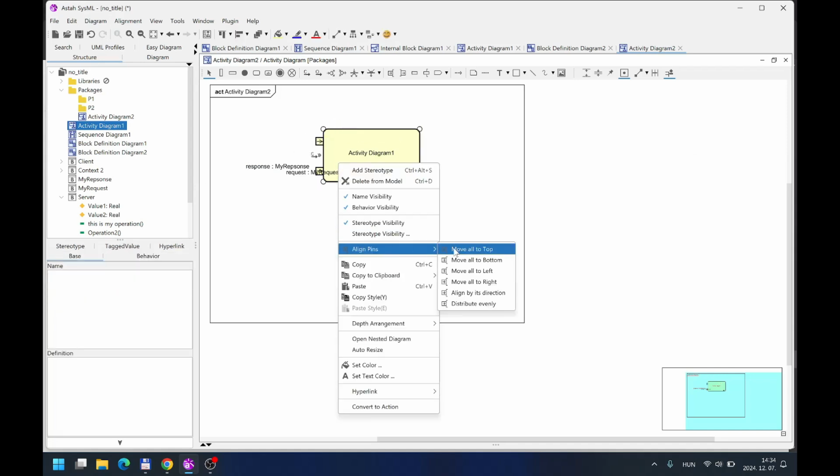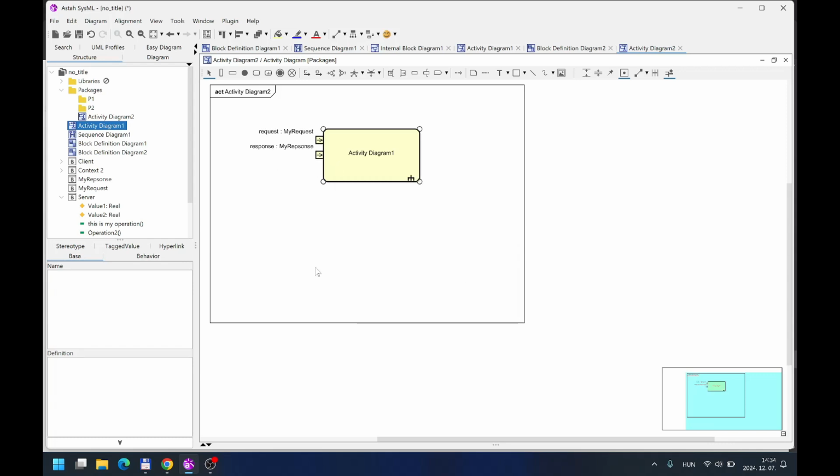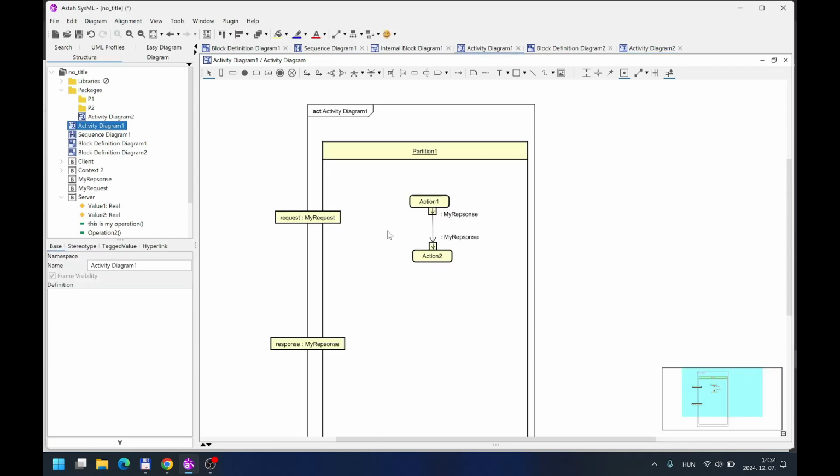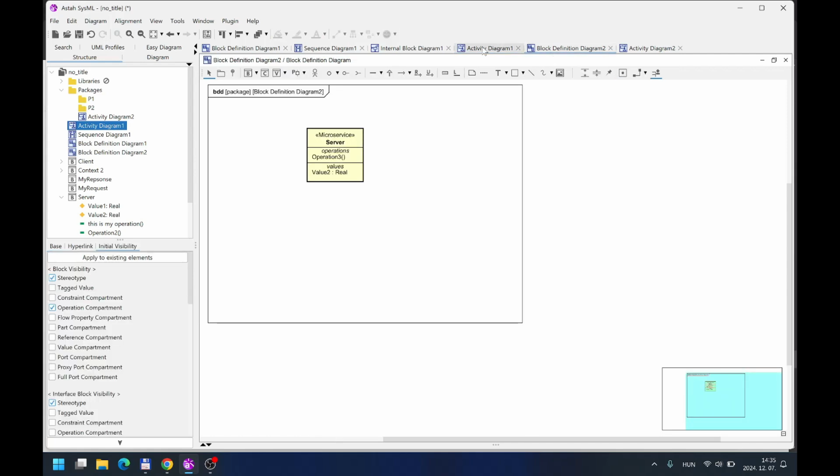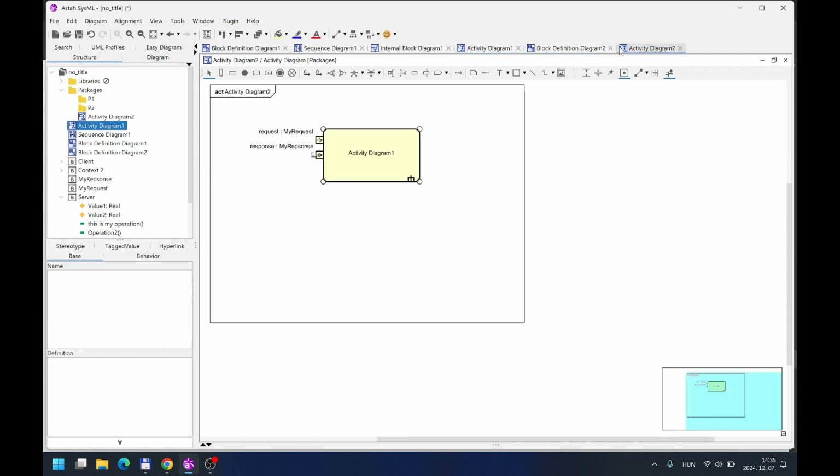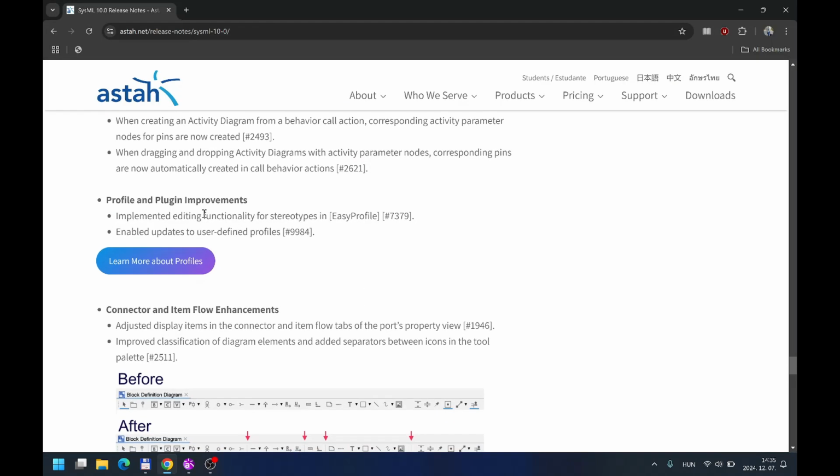So I can also align the pins, move all to left. Okay, that's it. And then double click, and then it is jumping there. So like this is also really sparing some time. There is another feature implemented: editing functionality for stereotypes.